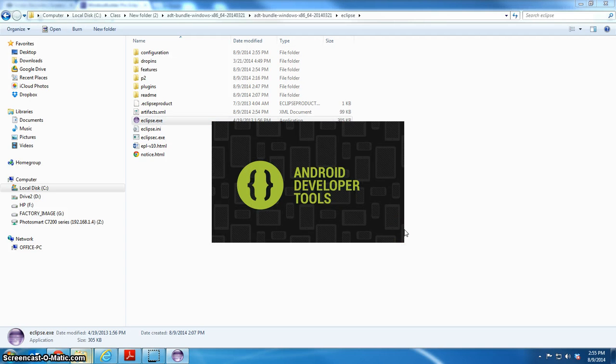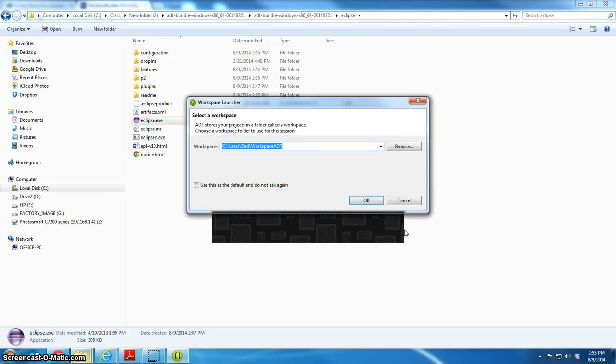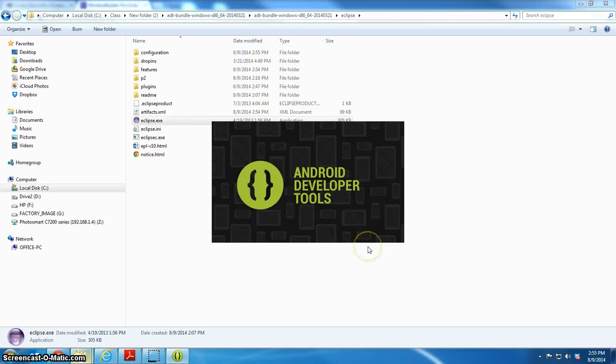Oh, yeah, I think it should work. Android Developer Tools comes up. That's the splash screen. It's going to ask me for my workspace. I don't have a default, so it's going to prompt me every time I start Eclipse. It's loading all the plugins.